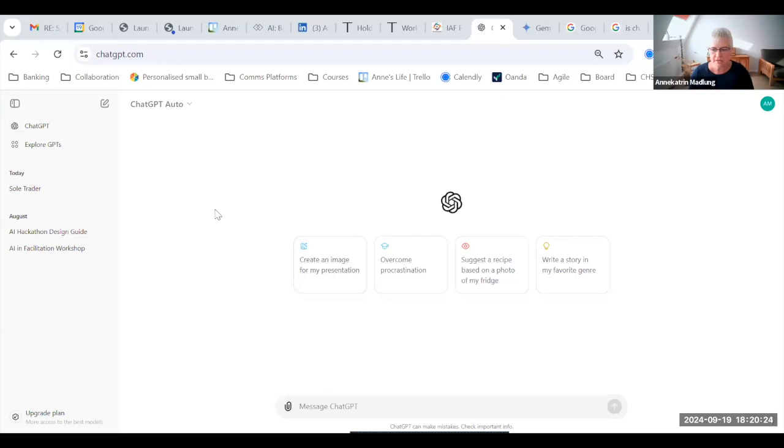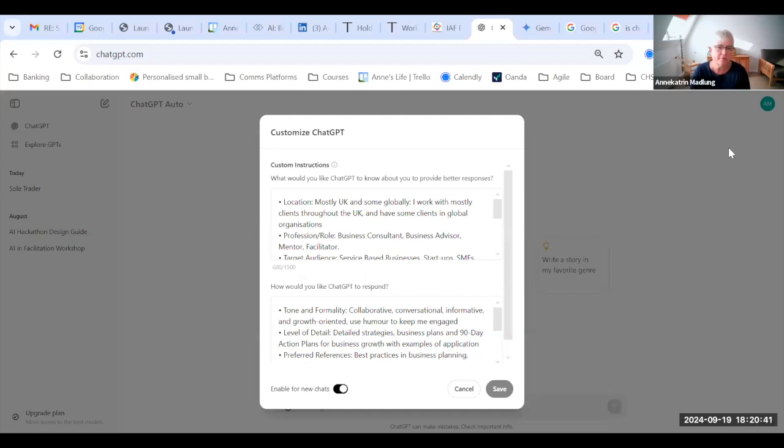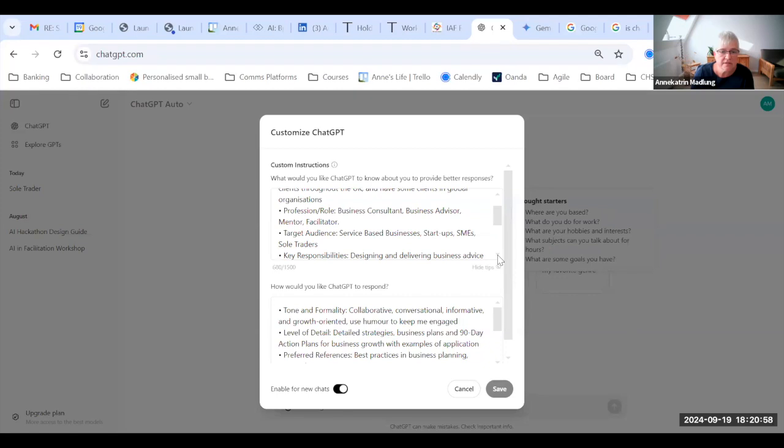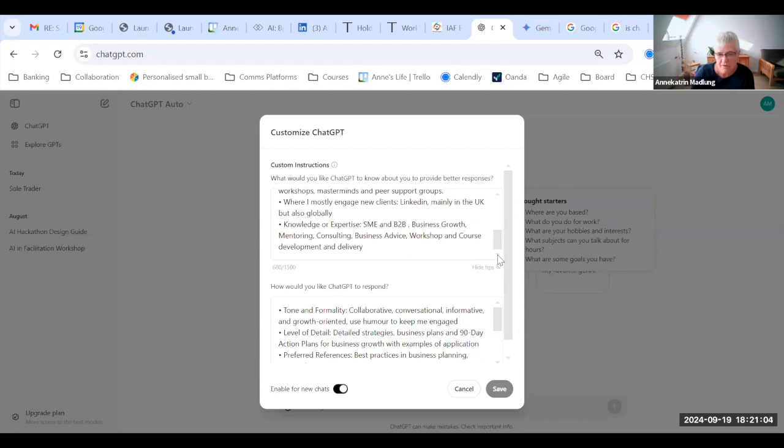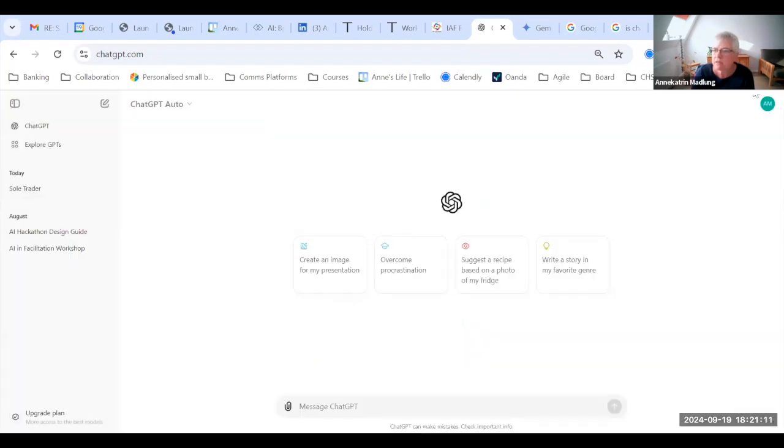And we are now going to look into how you customize ChatGPT. Again, you go into the top right-hand corner where your initials are or your photo, and you go into customize ChatGPT. And there are two boxes that pop up. What would you like ChatGPT to know about you to provide better responses? So you can put some things in. At the moment I have the location, my profession and role, who my target audience are, my key responsibilities, where I'm mostly engaged, my knowledge and expertise, right? And I could go on, there are more things that you could potentially put in.